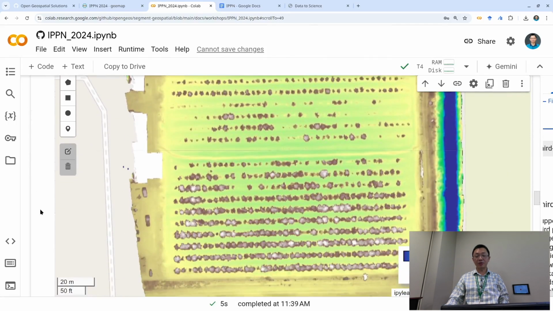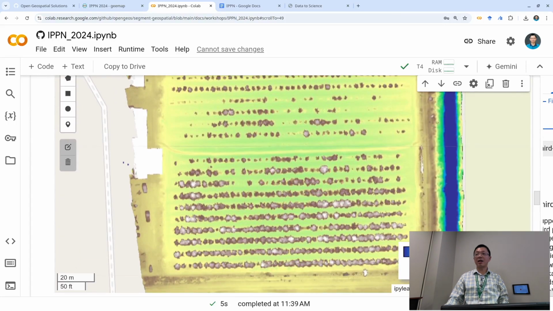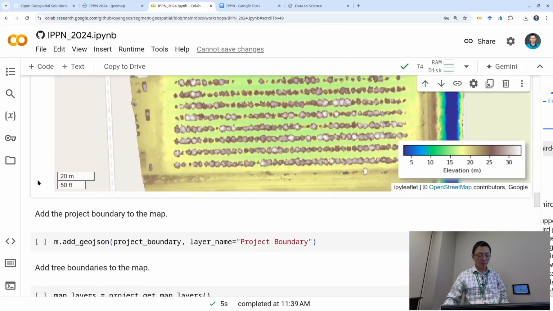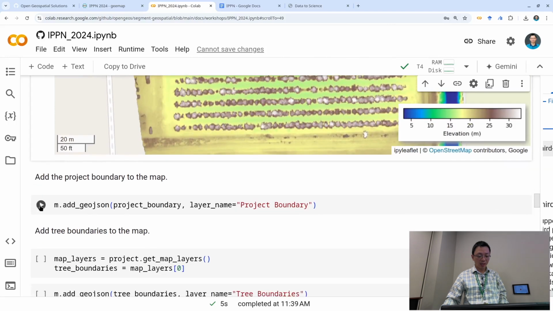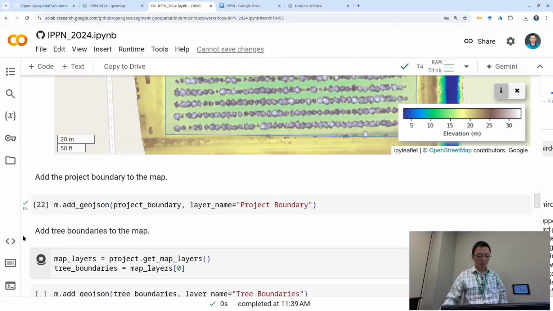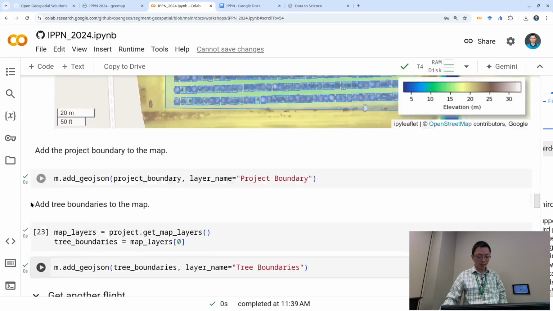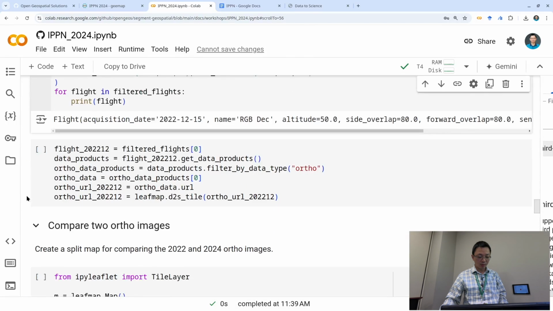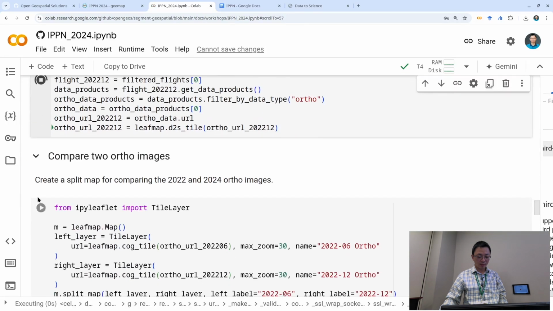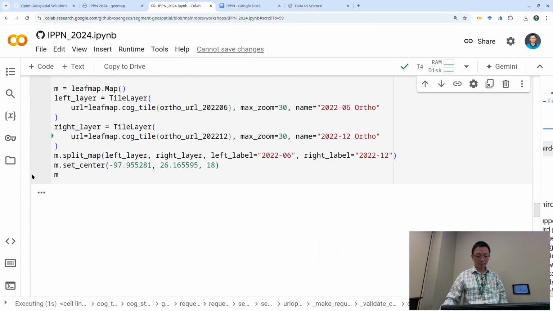Okay, perfect. Yeah, it's just a NumPy issue. So now you can see the color bar that I just added. Now it works. So I will go back and change the notebook so that we pin the NumPy version. And then the project boundary, get the map, add the tree boundary. So you should have all the data available now. And then this one, compare side by side.